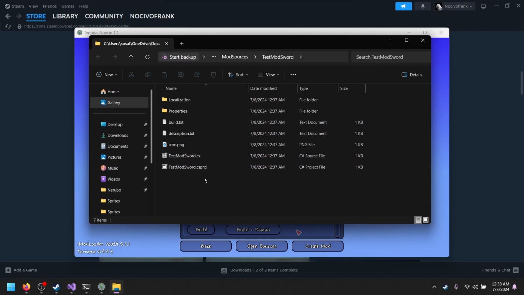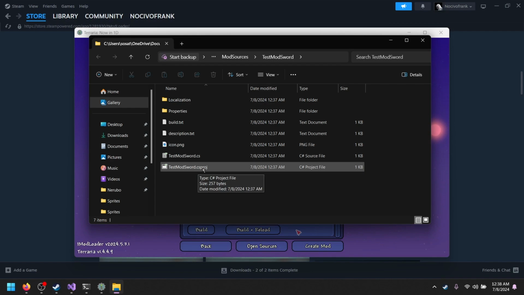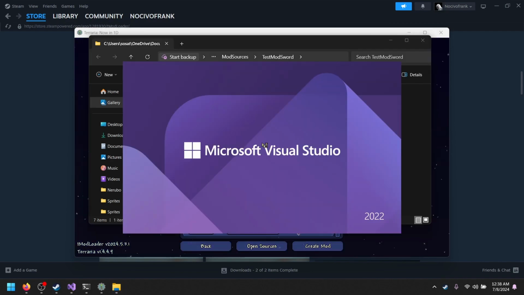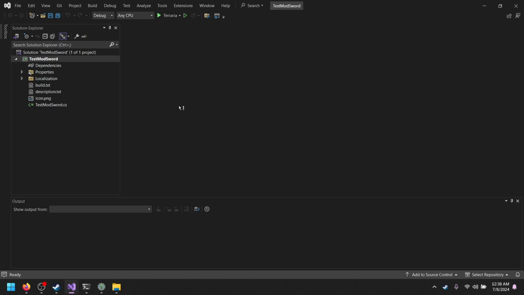Another thing is that you have to have Visual Studio installed, and I don't think it matters what version or what year it is, but just make sure you have it installed. Once you have it installed, double click on this one that says CS Proj. Once you double click on it, it should open up Visual Studio. And then once you do that, you could just straight up make your item.